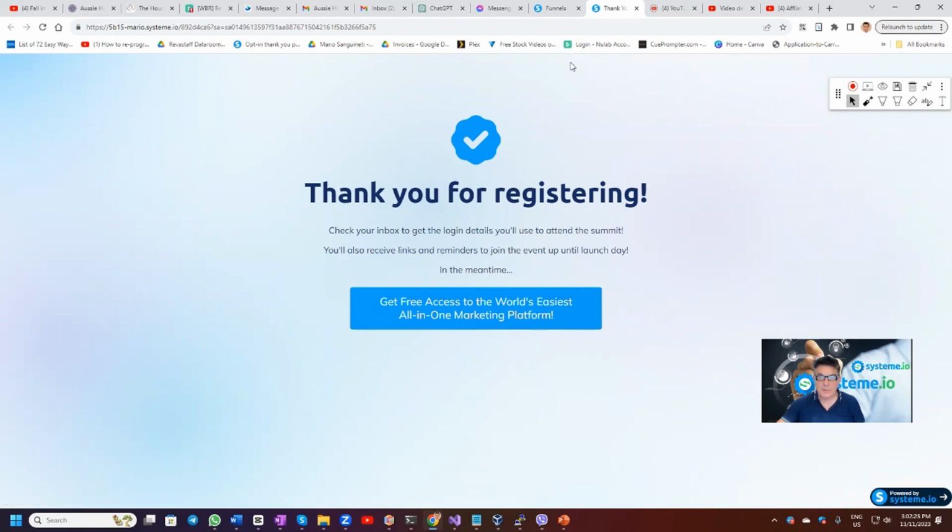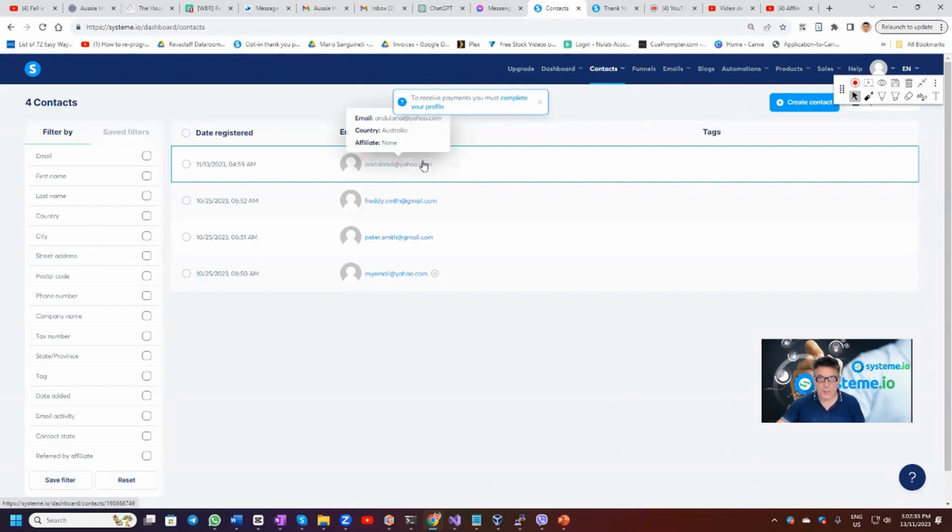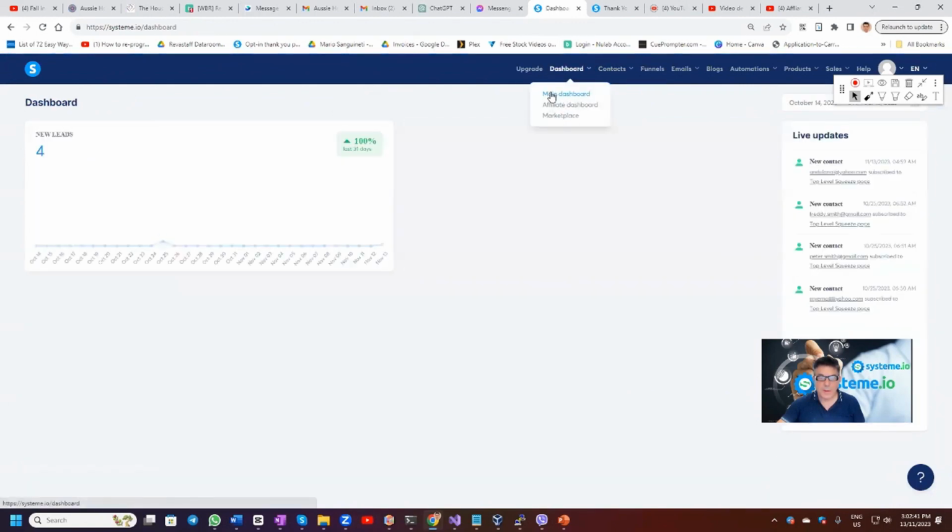So when that happens, this is important. You will find that if we go to contacts, we find that we've captured the email. If we look on the main dashboard, we have an event, and here's the email captured. So in the sales funnel setup, the whole idea is to create a funnel to collect emails.